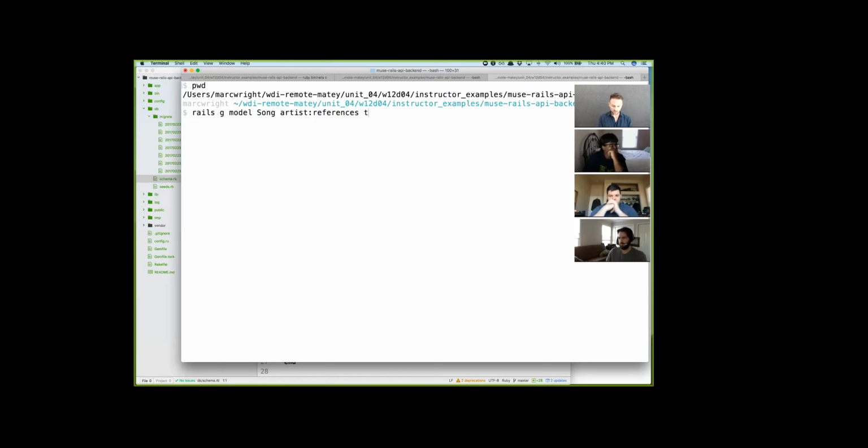So we're going to do artist references and then title and then genre. You don't have to do this, but essentially the other way we could have done this is we could have literally created an artist_id field with the data type of integer to hold the foreign key. But like I said, doing this :references just adds some fancy stuff under the hood. So we'll let Rails handle that.